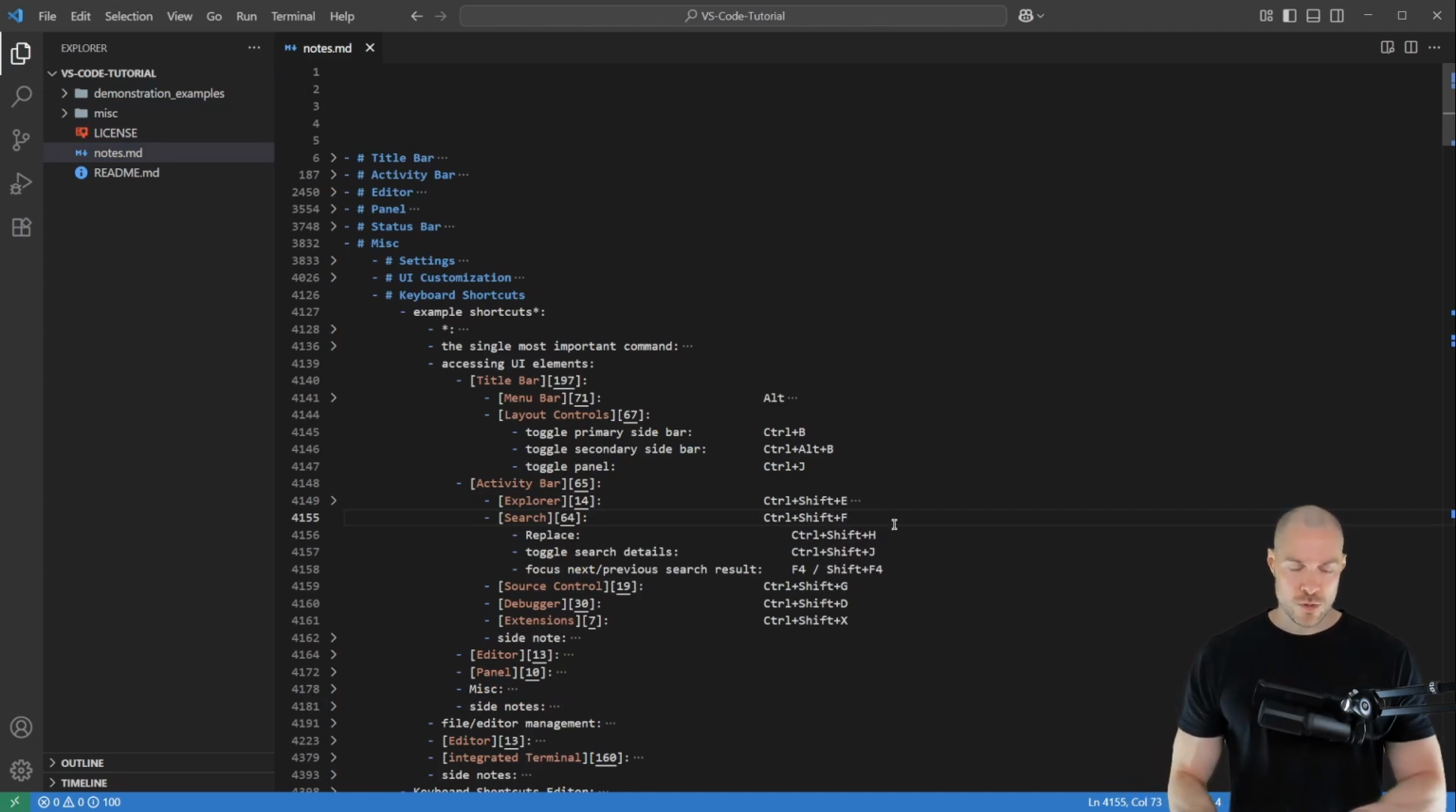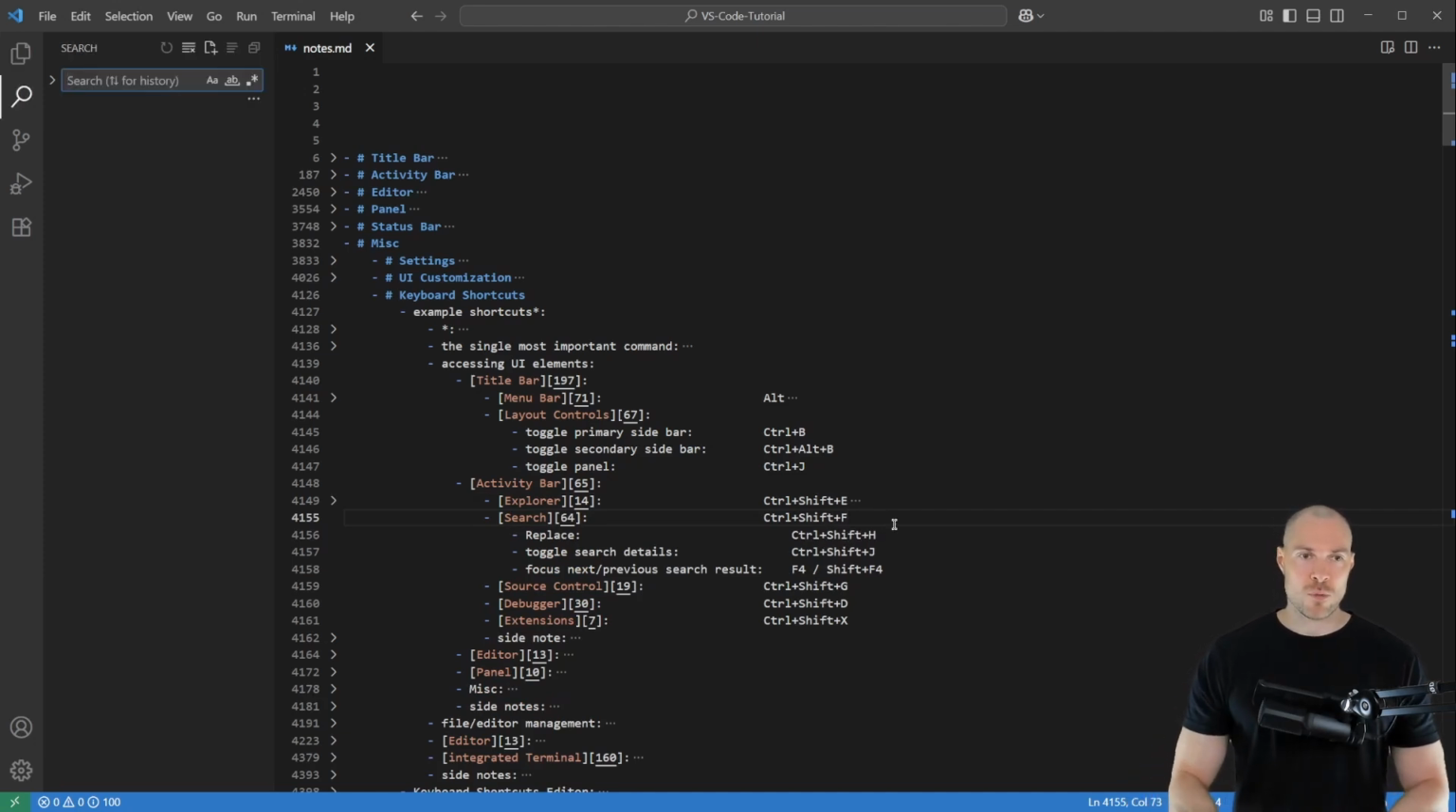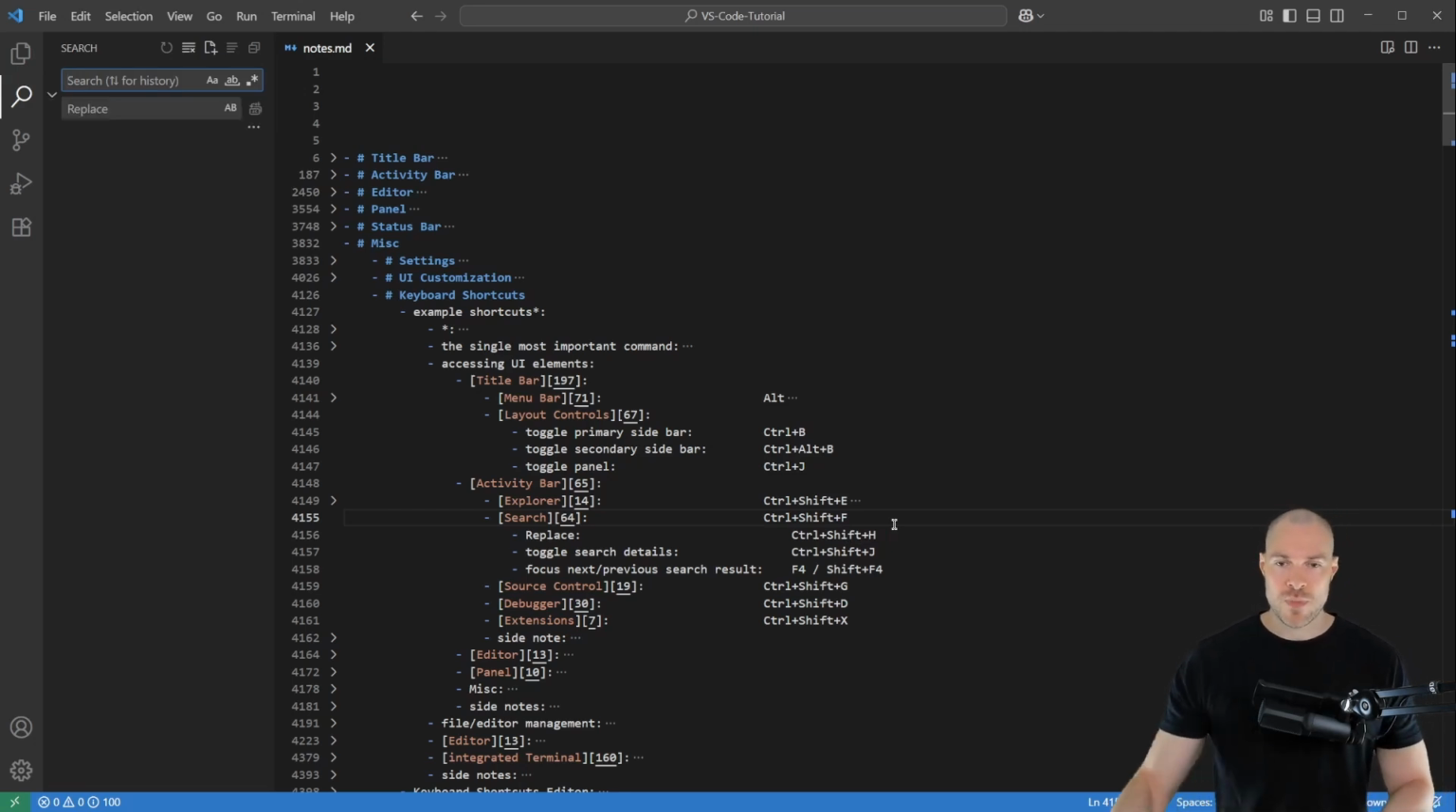So if I press Ctrl-Shift-F, then I get to the search. And if I press Ctrl-Shift-H, then I can toggle the replace functionality. And then with Ctrl-Shift-J, you can toggle the search details. So if I press Ctrl-Shift-J, then I can toggle those search details here.